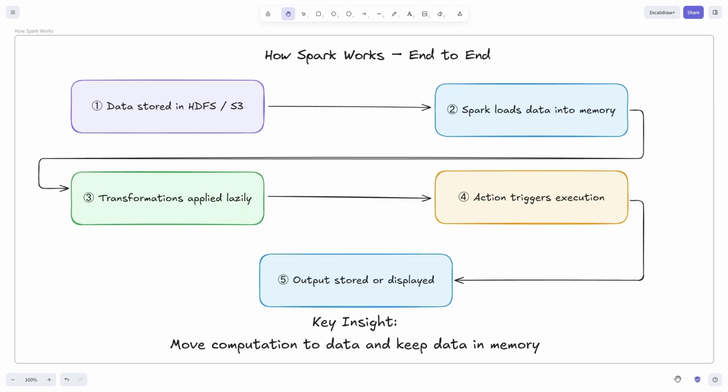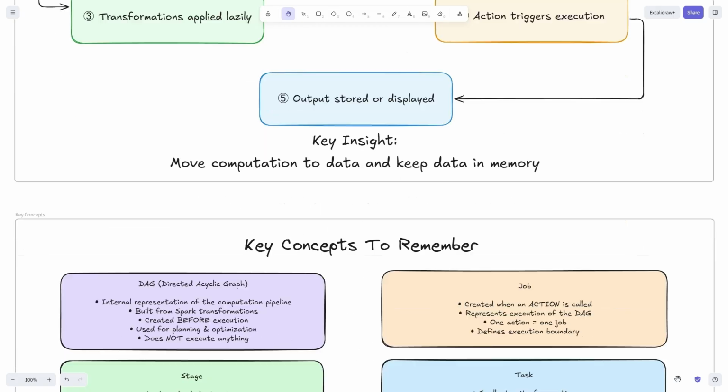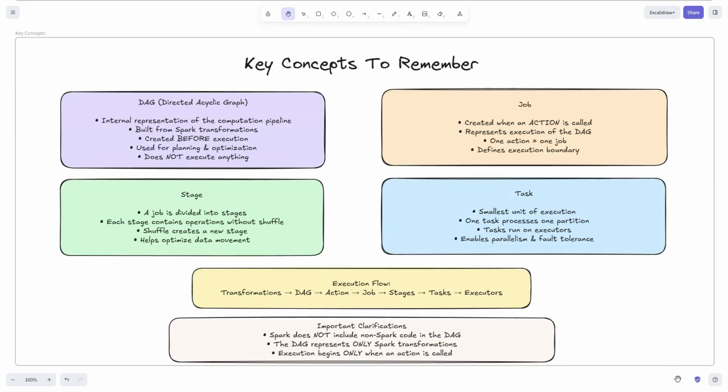In step 5, the final result is either written back to storage or displayed to the user. The most important key insight here is: move computation to the data and keep data in memory whenever possible. This design principle is what makes Apache Spark fast, scalable, and efficient for big data processing. And here are some key concepts to remember, which is like a summary of the whole video. So some key points for DAG, job, stage, task, execution flow, and some important clarifications which you can review.